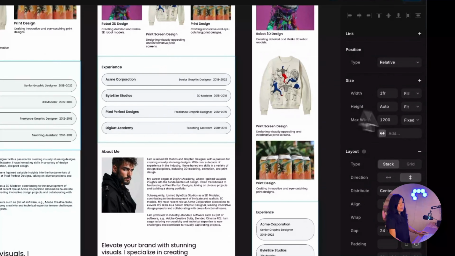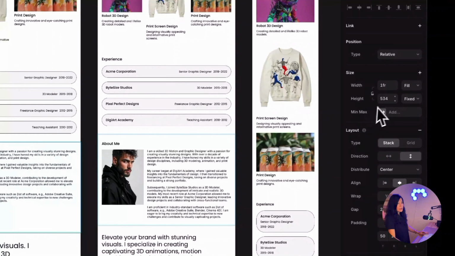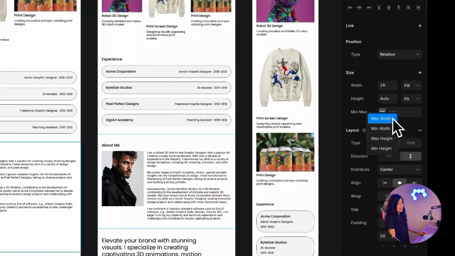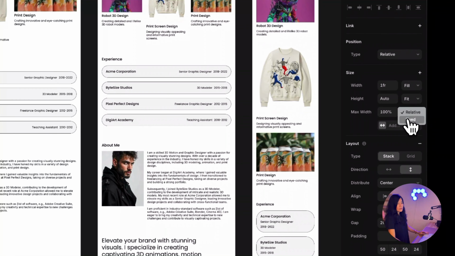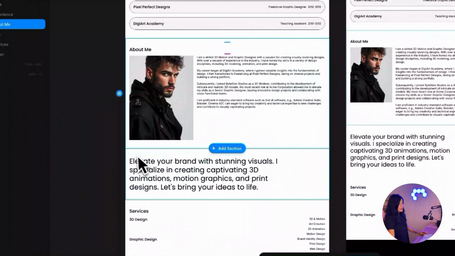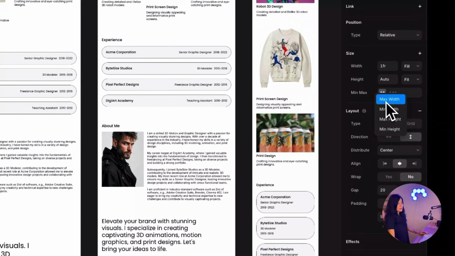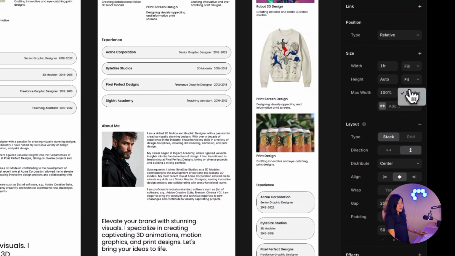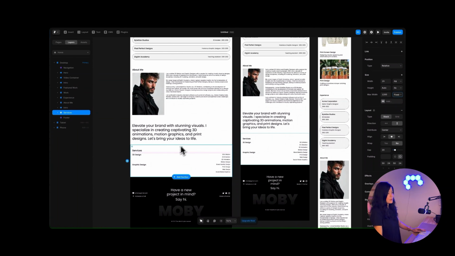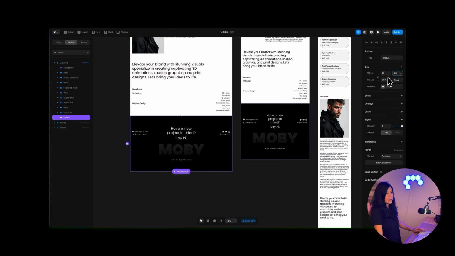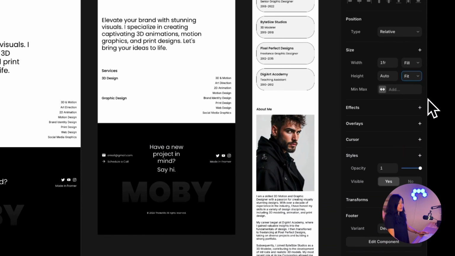So every section, I have the max width set to 1200. So go to about me, and the height has to change too, to be fit height. See, and max width to be fit 1200. Same with the intro and the service. Max width 1200. And the photo, change the width to be filled, the height will be fit content.